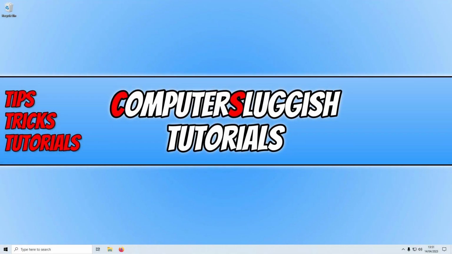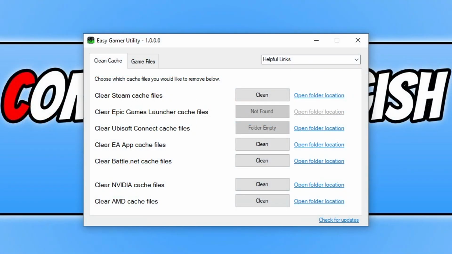I have made a program, and it's now available for you all to download and try out for free. So the idea of this program is to help you optimize Windows and also make it easy for you to find game config files and also save data. So let's go ahead and take a look at what the program looks like. And here it is. This is Easy Gamer Utility, or for short, EGU.